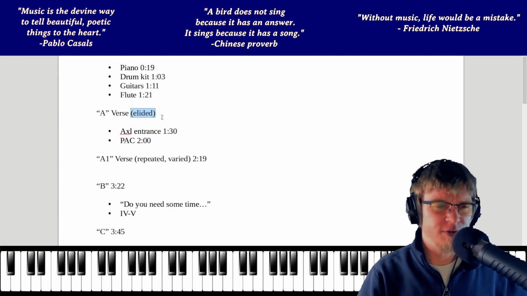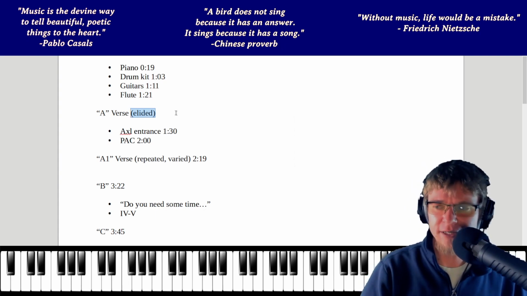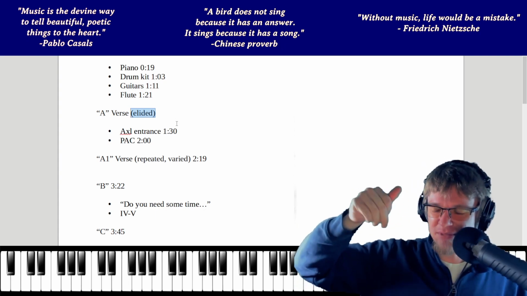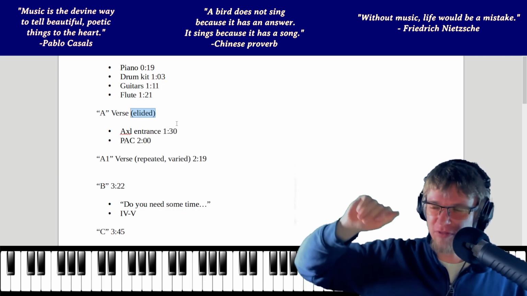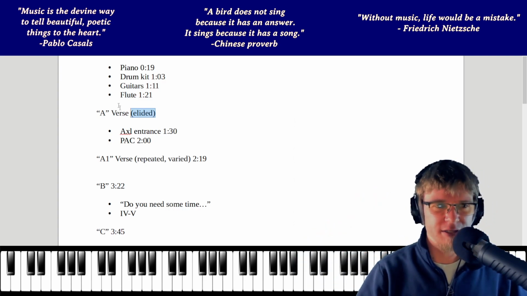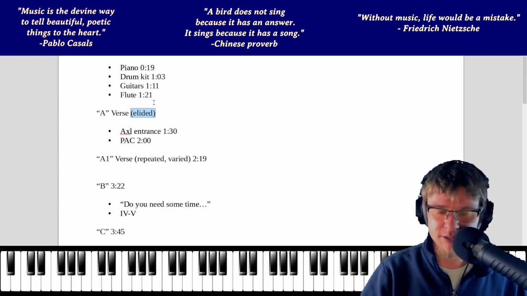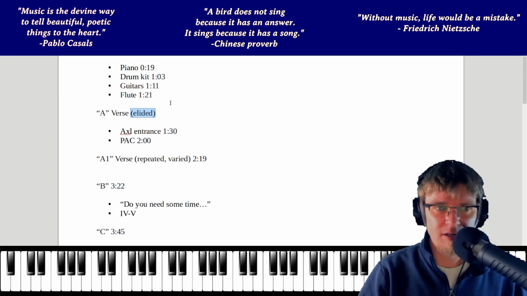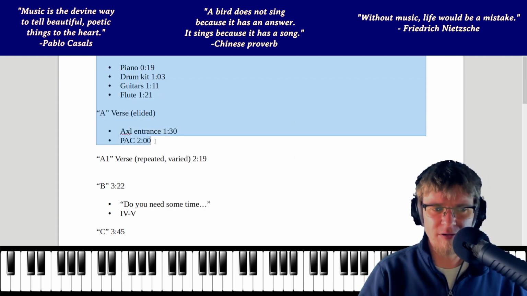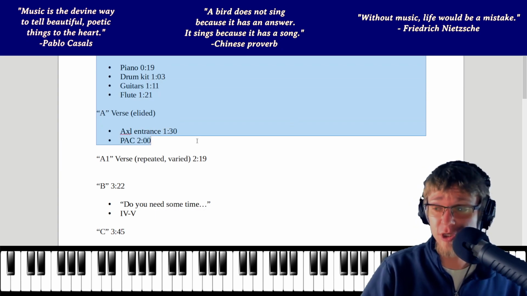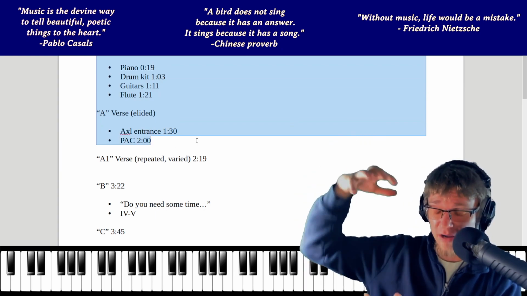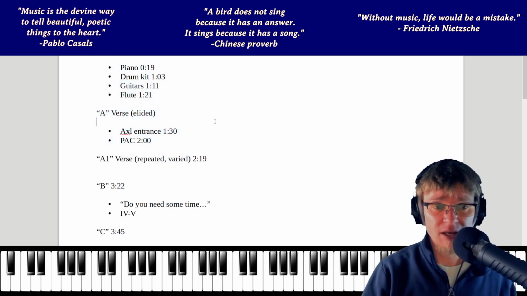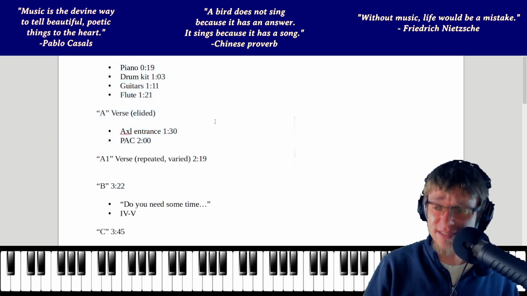By the way, I wrote this in here on the A verse, elided. That means kind of combined, like overlapping, so to speak. The introduction is elided into the A verse, the A section. In fact, I would almost lump all of this together as one unit, as one paragraph. At least that's how I hear it, because the chord progression remains the same. It's just going da da da da da da da, right?